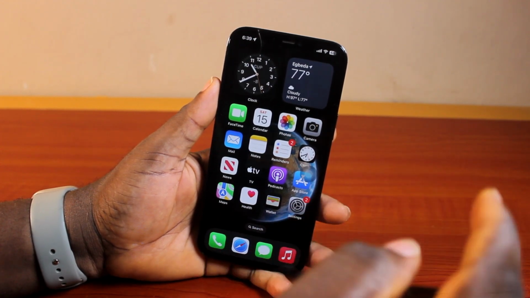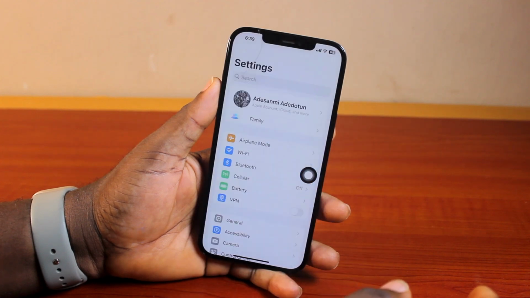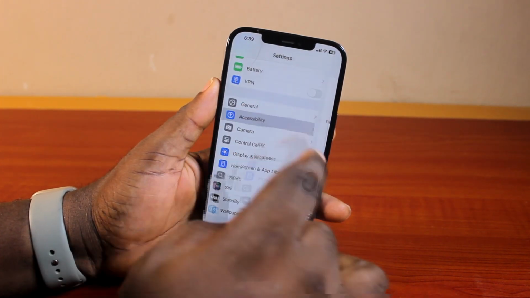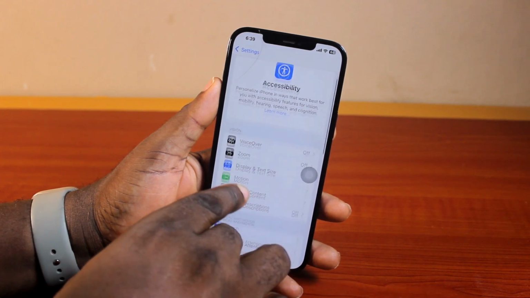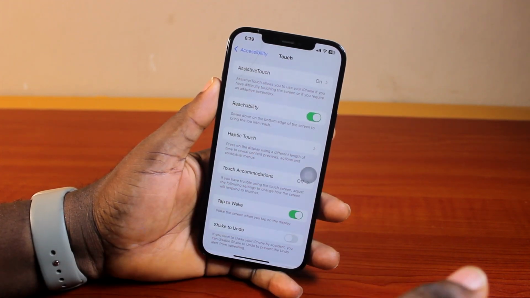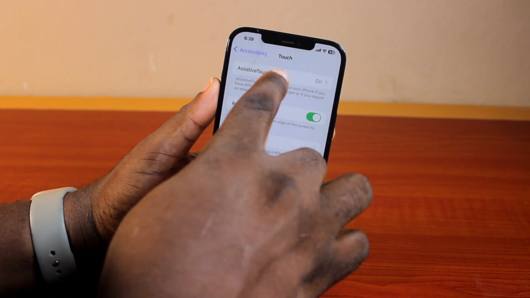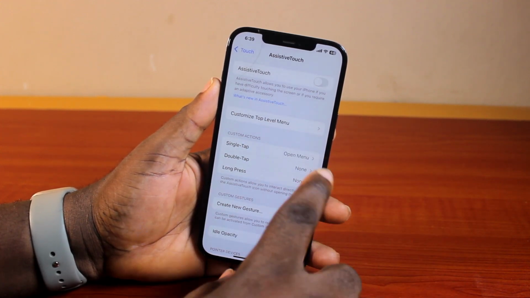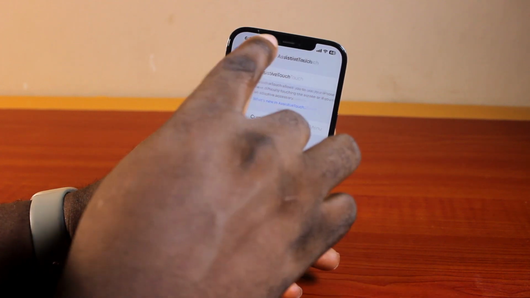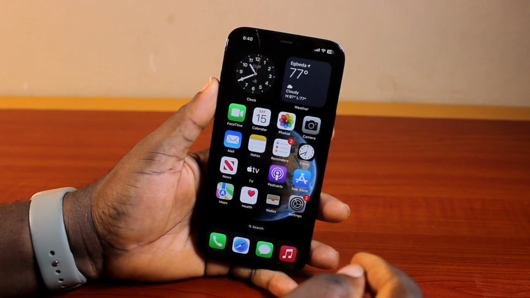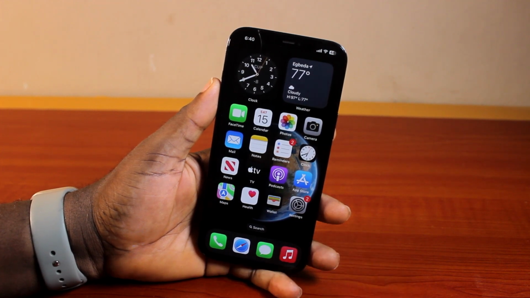However, to remove it, all you need to do is click on the settings, scroll down the settings page, locate and click on accessibility. Once you selected accessibility, scroll down, locate and click on touch. Then under touch, there is a feature called assistive touch. Then go ahead and click on that and then disable assistive touch. Then you should see the little circle disappeared. You see that? And then the little circle will never come back until you go back and turn on the assistive touch again. So that is basically how to get rid of the little circle on the iPhone screen.